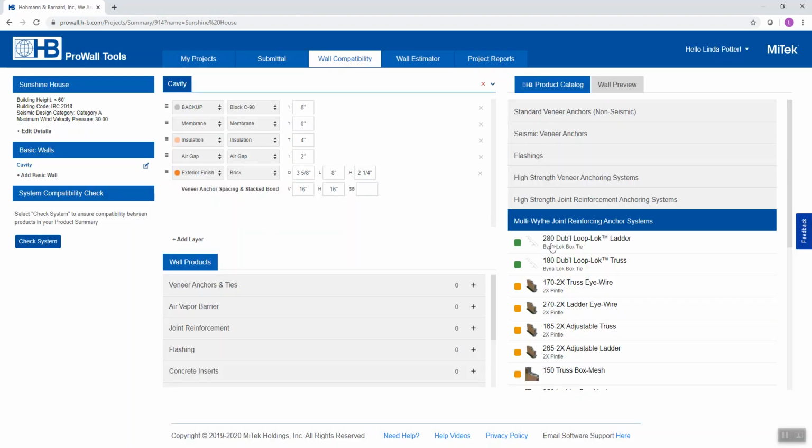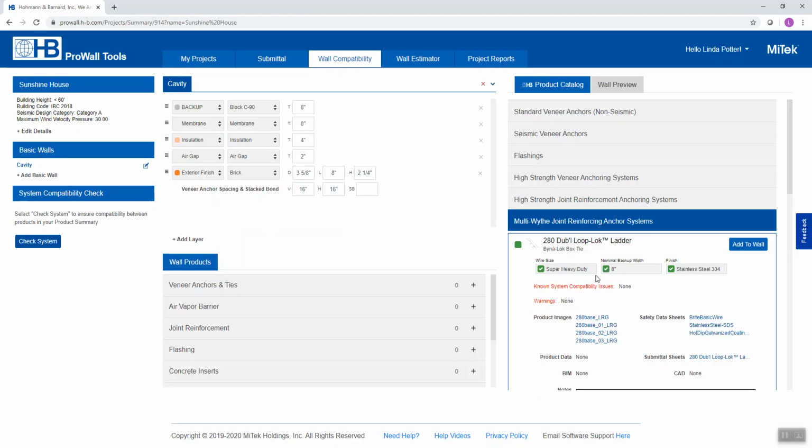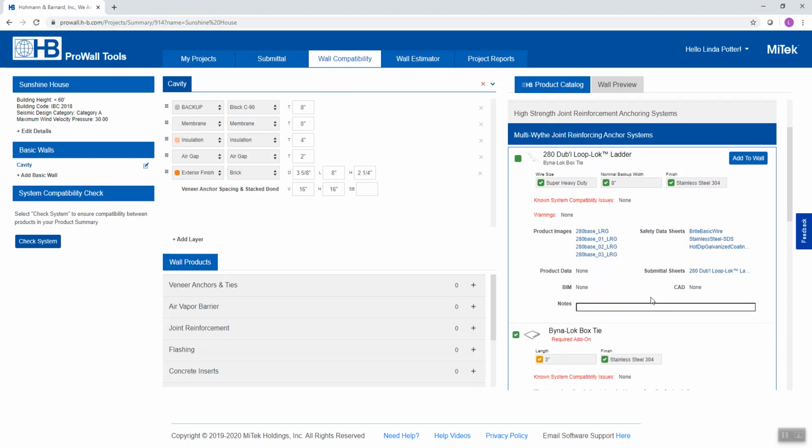So again, I'm just going to choose this double loop lock, and I can choose if I'm going to use a standard gauge, heavy gauge, or super heavy gauge, but green is what I'm looking for. So with my wall system, I'm going to need this super heavy. It tells me I can choose my different backup widths, but it already chose the 8 inches for me, and I'm wanting it in stainless steel.